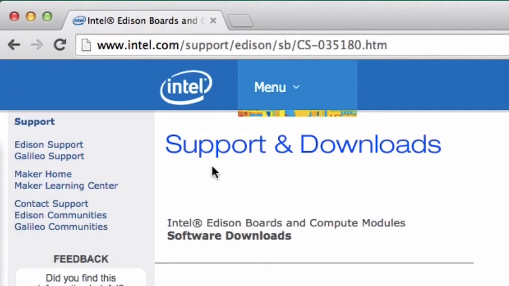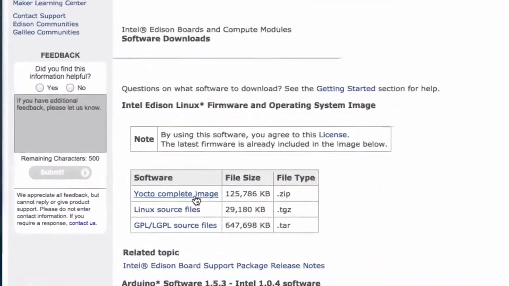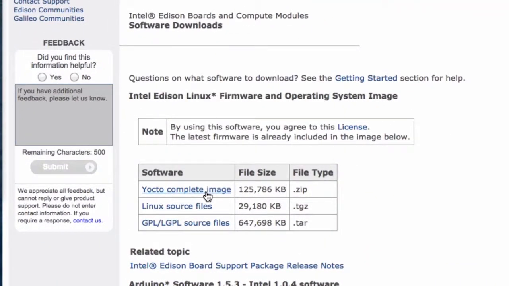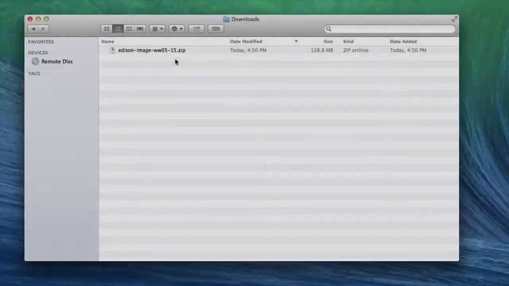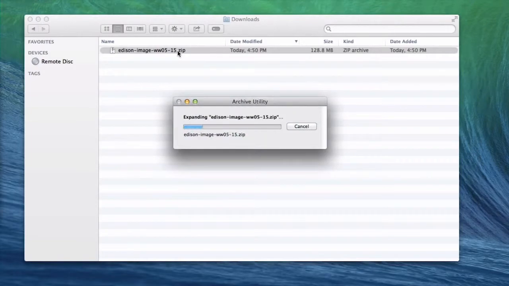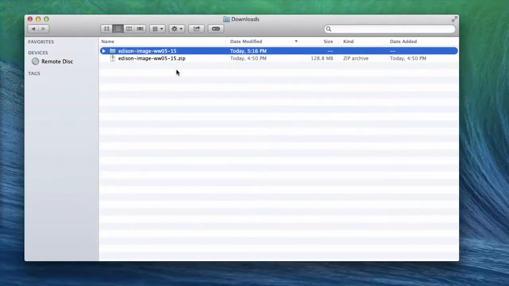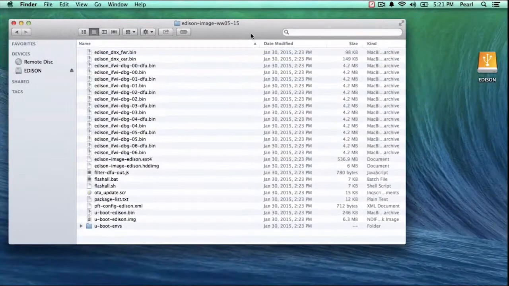Get the latest Yocto firmware image for the Intel Edison from Intel.com. In the first table on the page, click the Yocto Complete Image link to download the latest Edison image zip file to your computer. Once the download has finished, extract the contents of the Edison image zip file to your hard drive. Go into the extracted Edison image folder.